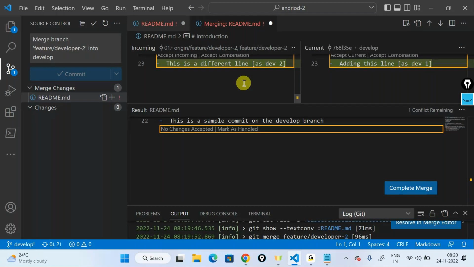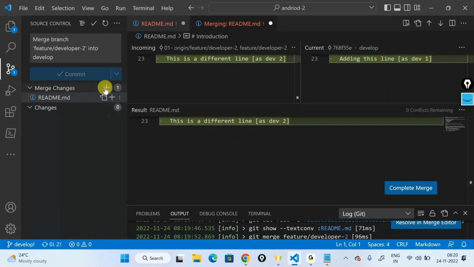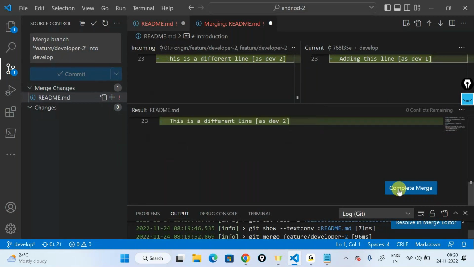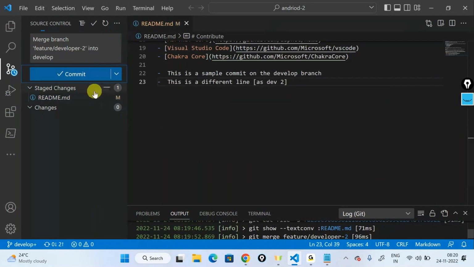Now I'm telling, okay, fine. Let's say I'll take the change from the left because this is the new change, the latest change. I have the approval for that. I'll say accept all the changes from the left. And now I'll go ahead and stage this out. Yes, I'll say complete merge. I'll say stage this out and commit.